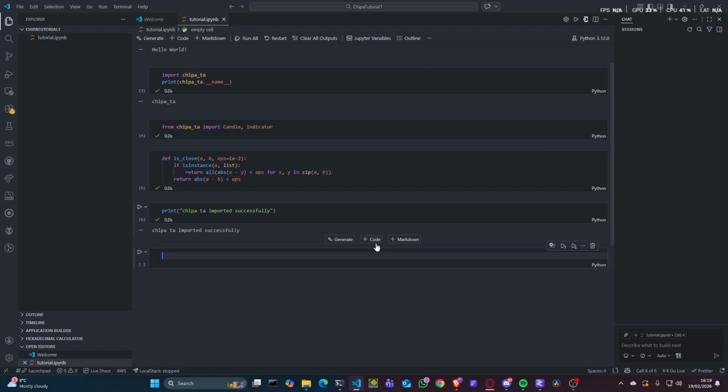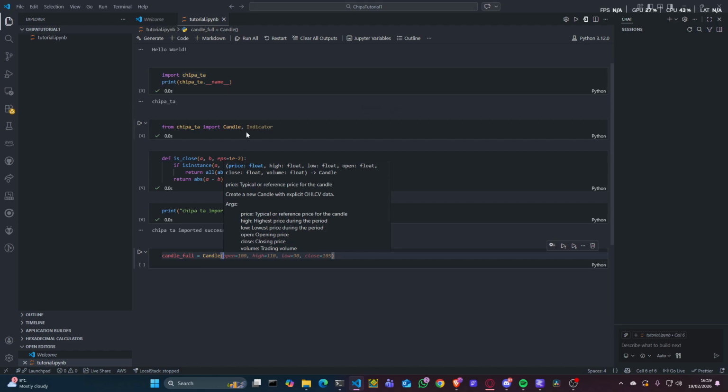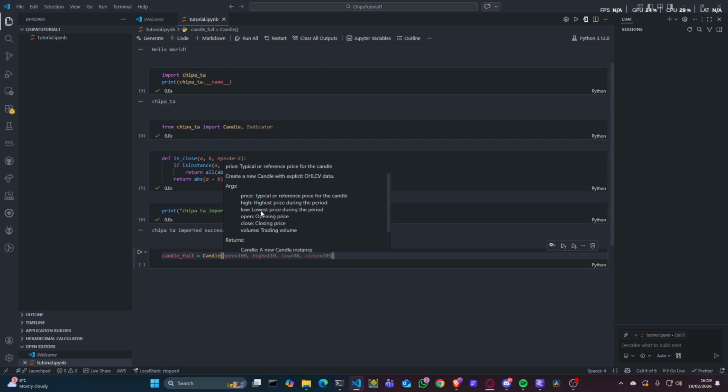So the first thing you're going to do is create a variable called candle_full equals Candle, which, yes guys, is the same Candle class we imported here. As you can see, this Candle class takes a lot of different arguments, but here are the important ones. The price, of course, you want to get the closes.